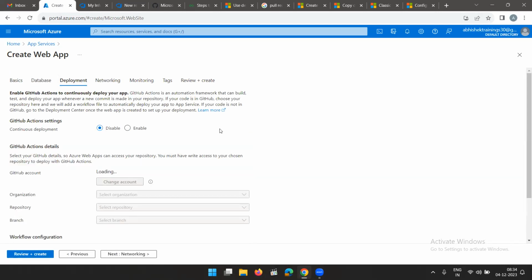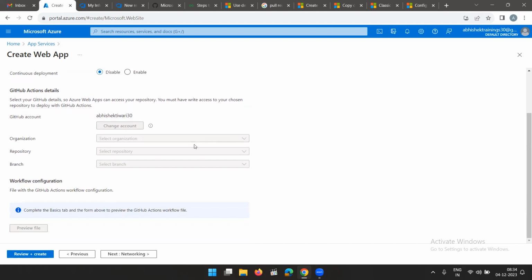Now deployment. It is taking from the GitHub account as of now. In order to sign in with a different account, please go to www.github.com and log out of the account currently signed into GitHub.